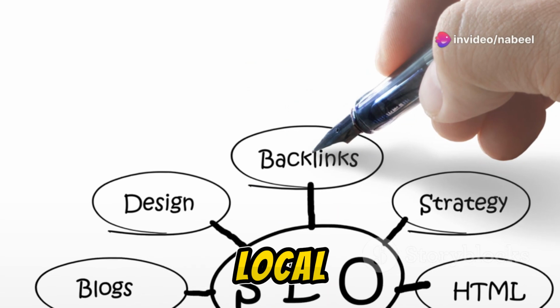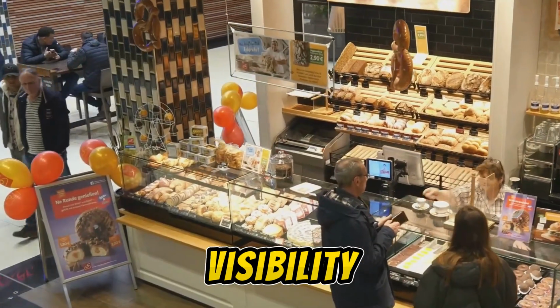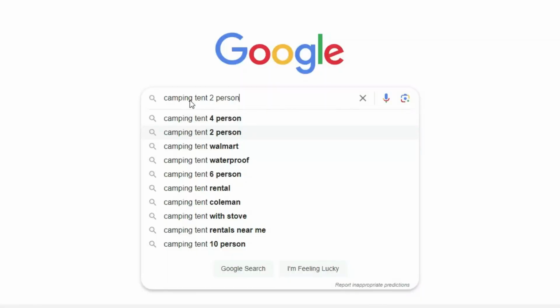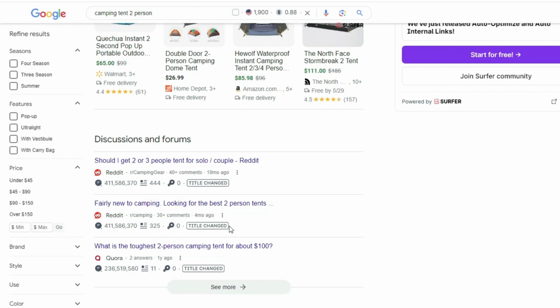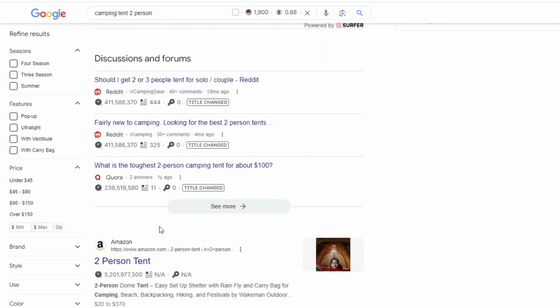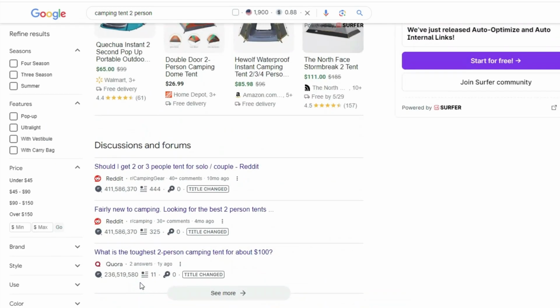By focusing on local SEO, you can increase your visibility to nearby customers and drive more foot traffic to your physical location or website. By implementing these SEO basics, you can improve your website's visibility in search engines, attract more visitors, and ultimately drive more conversions and sales.